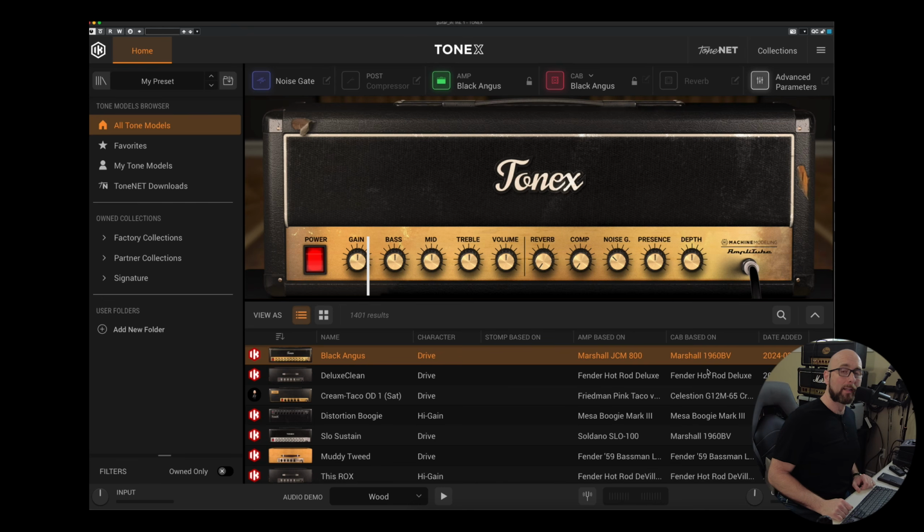In this episode of Quick Tips for Tonex, I'm going to take a look at a question I receive quite often and something that's very confusing for a lot of folks. It is the difference between a tone model and a preset. Folks have a really difficult time understanding the difference between them, and it doesn't have to be that way.